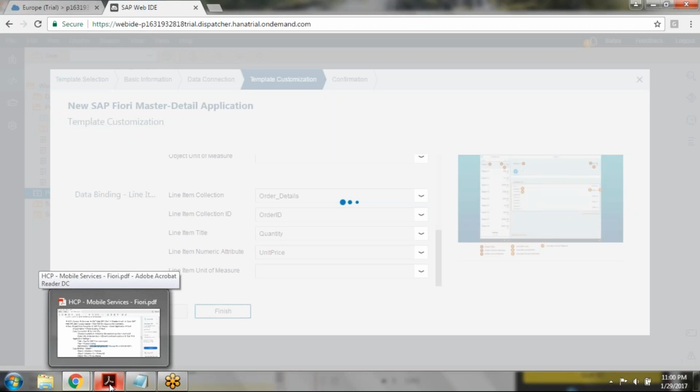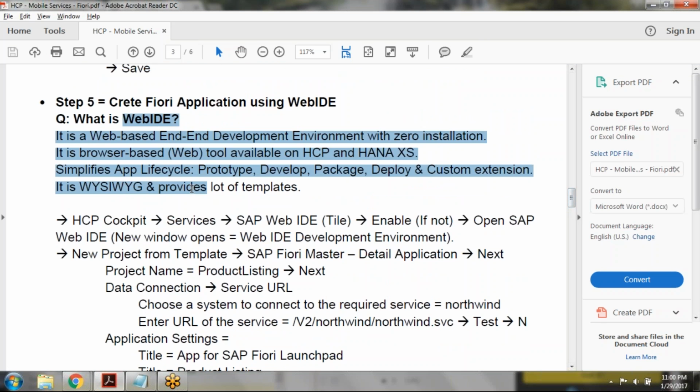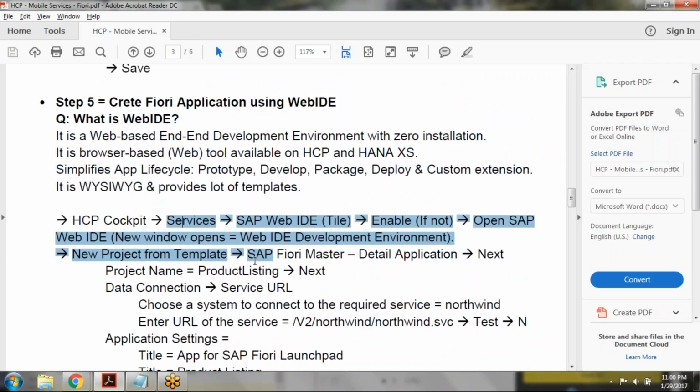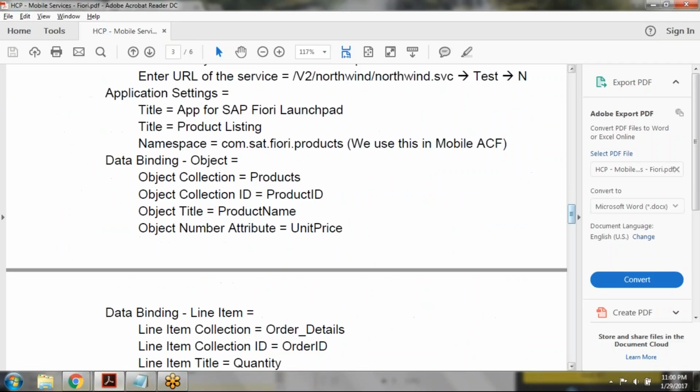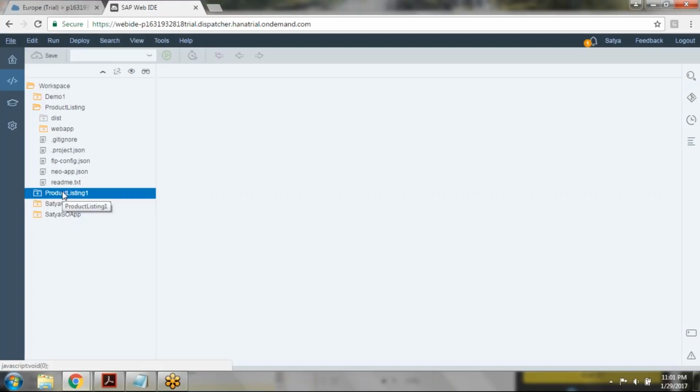So now the web application is ready. If you look at here, what did we do here? We went to the Web IDE. We created a Fiori application with the help of the Northwind service. Then we configured what has to be there in the master page and what has to be there in the detail page. That's it. Now this is ready.